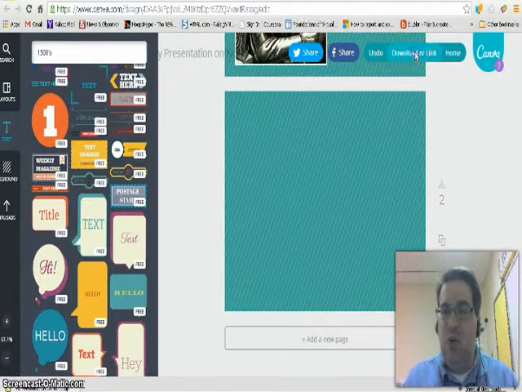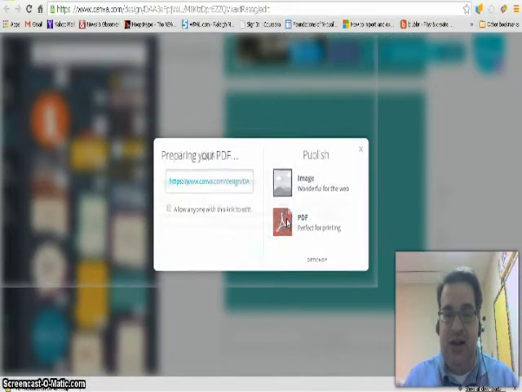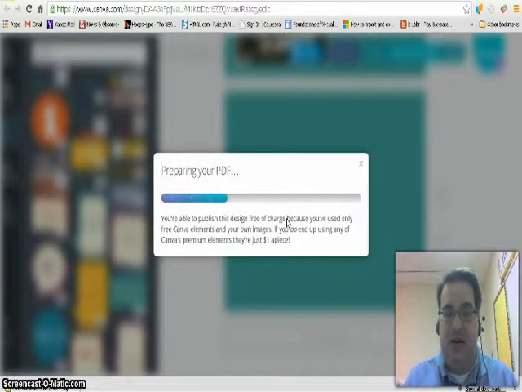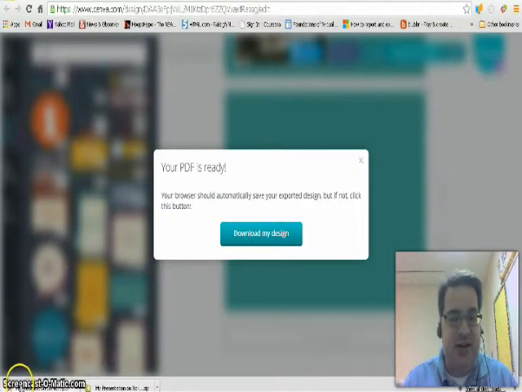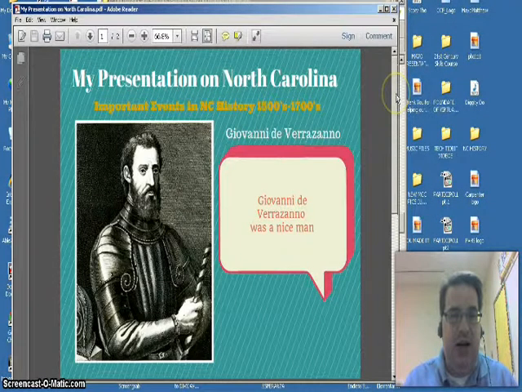If I want to save it as a PDF, it's the same deal. It prepares it as a PDF that you can distribute. You can print it out and distribute it if you want. So after the PDF is processed, your PDF will be produced right here.